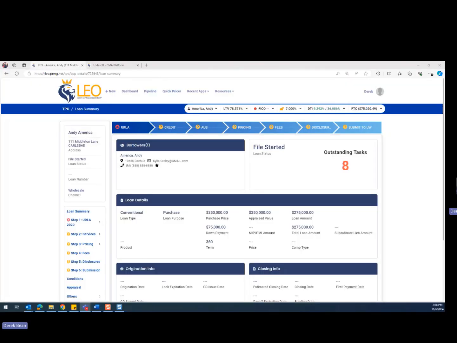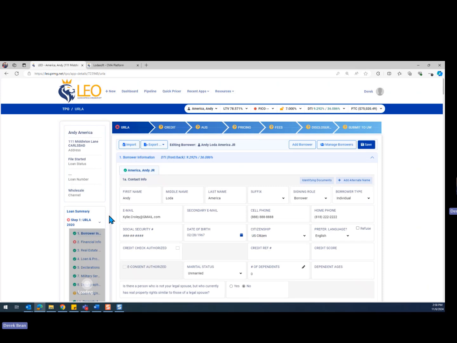We're going to tackle how to validate your URLA. Once you've registered your file and you come into your file, you should see that URLA is the first step on the loan application. You can expand on the URLA section. It'll open up to all the sections of the application.